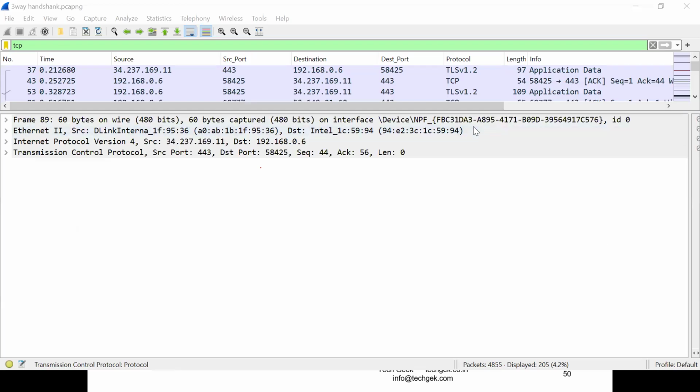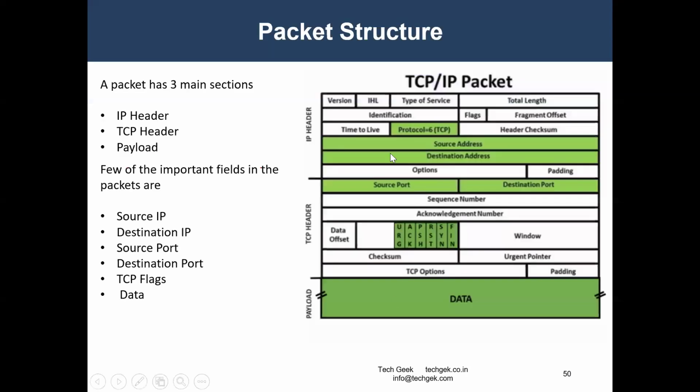So here we can see how this communication happens and what happens over here. Let's understand. First I'll talk about the IP header. Guys, where do we find the IP header? Can you tell me on which layer?